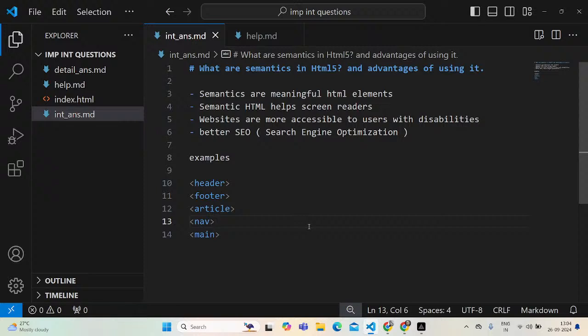Now I'm asking, here I mentioned semantic elements, right? Header, footer, article, nav and main. So what other semantic elements do you know? Just mention them in the comment section. If you are watching this video later also, you can add in the comment section, and I will check your comments later.